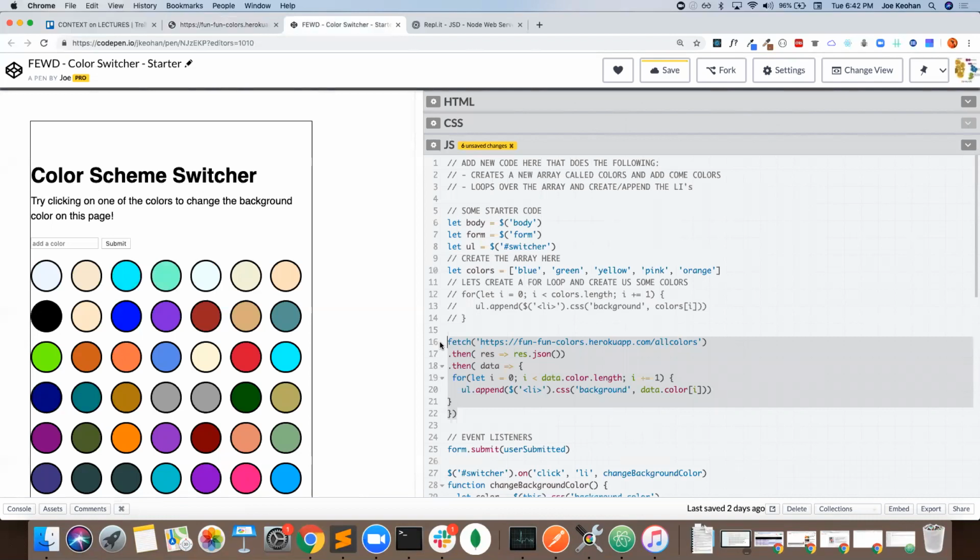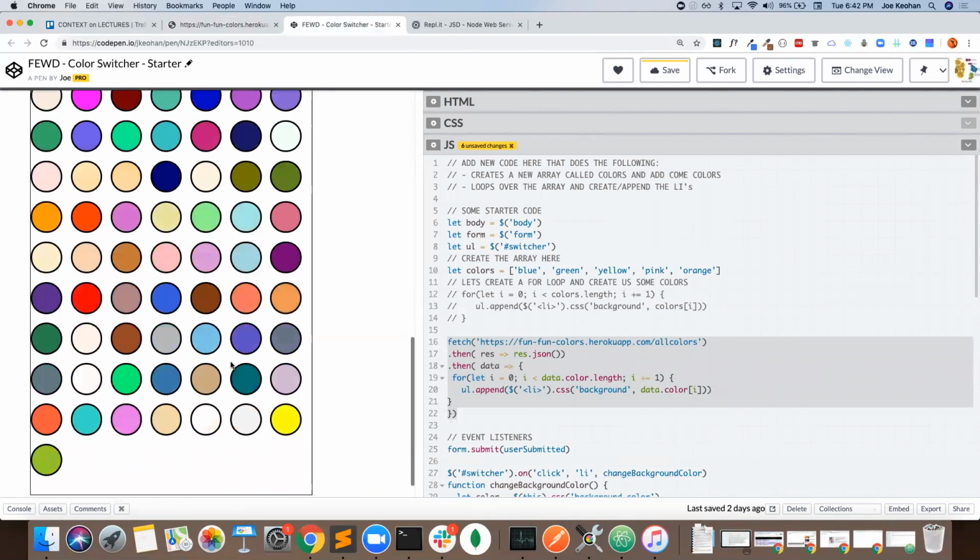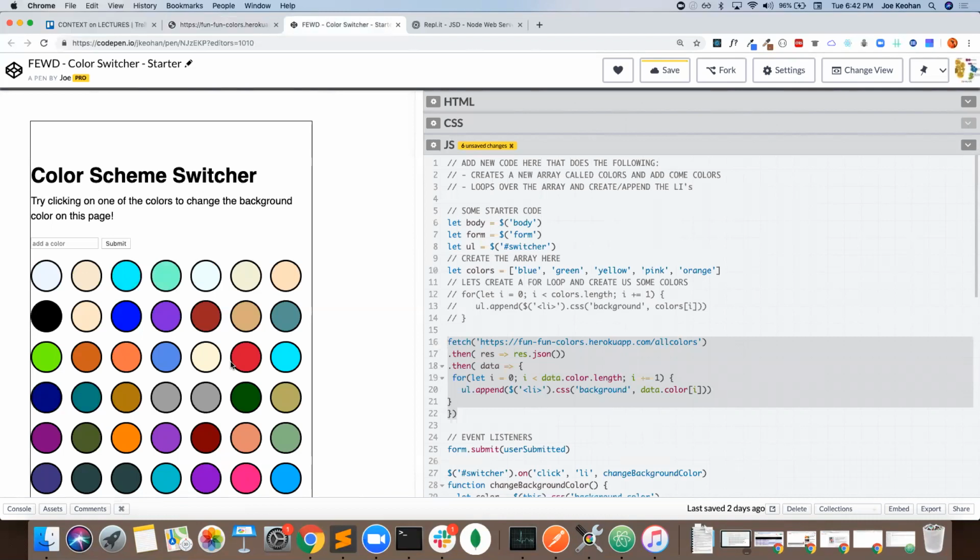Don't worry about this fetch part. We're going to cover that on Thursday. Now I have all the colors. I have all of the data here for this particular color palette, right? Easy enough to create this.